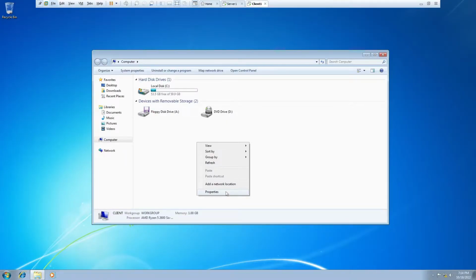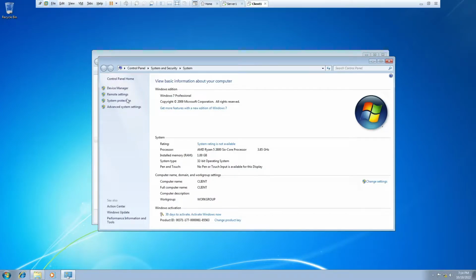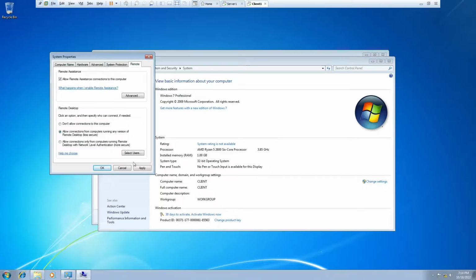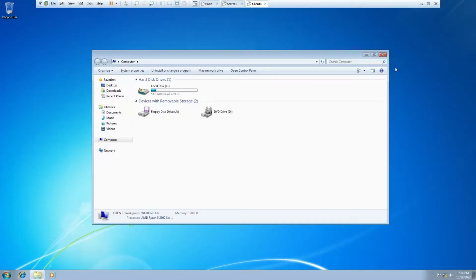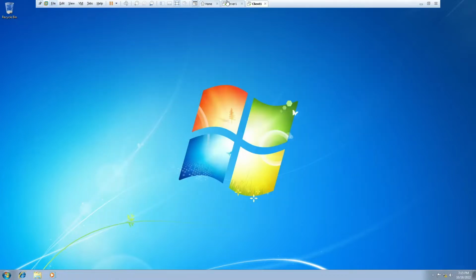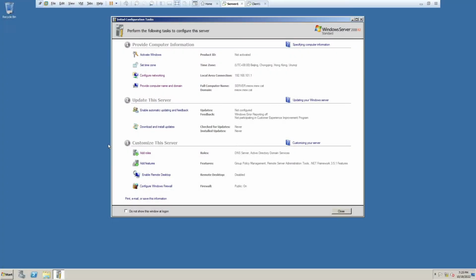So punta tayo sa system properties, advanced system setting, remote, and allow connections from computers running any version of remote desktop. Apply. After that, you're pretty much all set na for this one. Just wait para makapag-connect na tayo dito sa isa't isa na to. So, ayan, nakapag-restart na yung server natin.